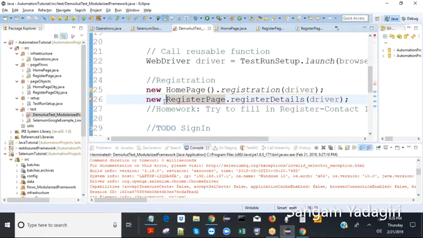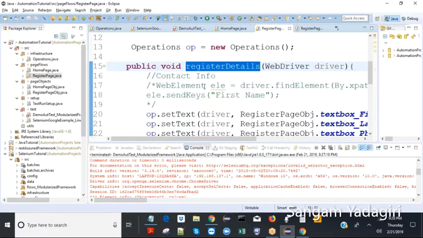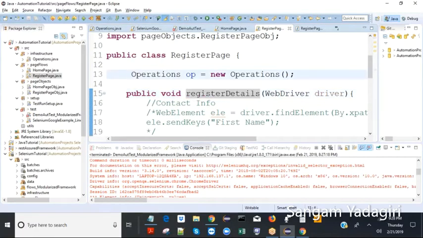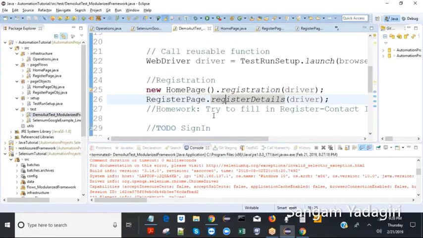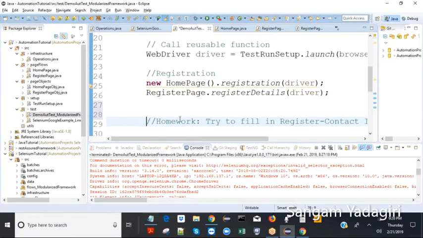Okay, so let's call this static way. I think it's complaining because I removed stuff there. Let's go there and make it static. But don't do it. You don't have to make every function static, right? I just wanted to show you 2 ways how to call static and non-static. Okay, now everything is good. Come back here. And okay, so I just did the homework.